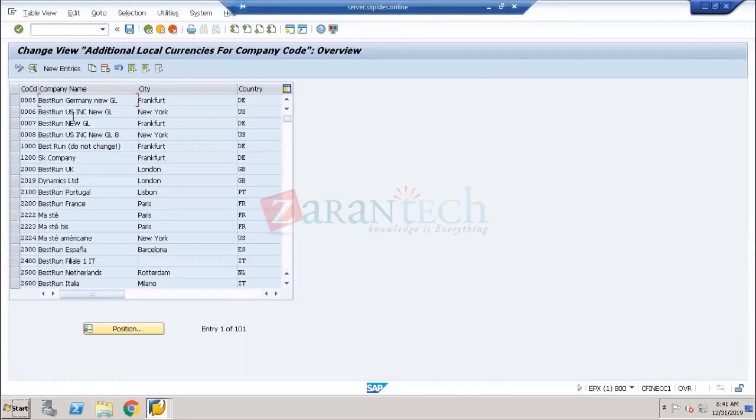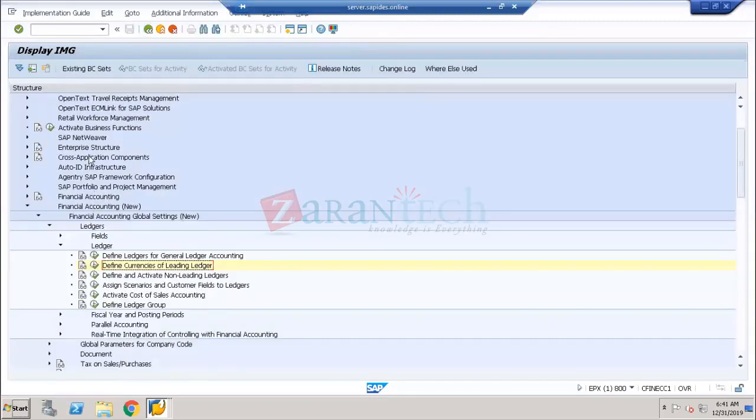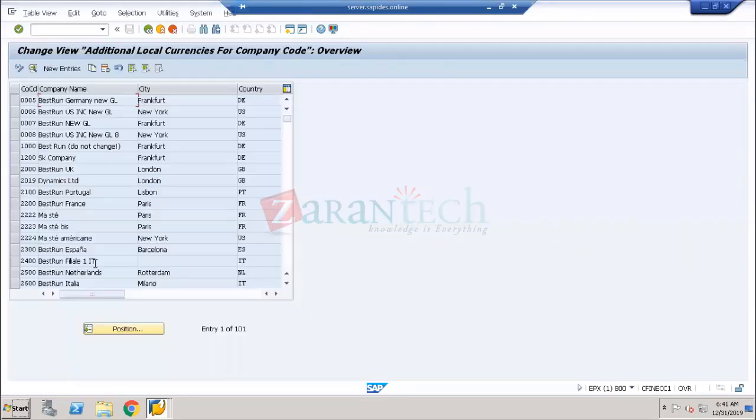So earlier, if you go back to your SAP ECC, normally you come to the path like this: SPRO, IMG, Financial Accounting New, Global Settings New. When you come to Ledgers, here we have an option called Define Currencies of the Leading Ledger. I'll tell you what the leading ledger is and everything in the coming classes. Very, very important classes are there.